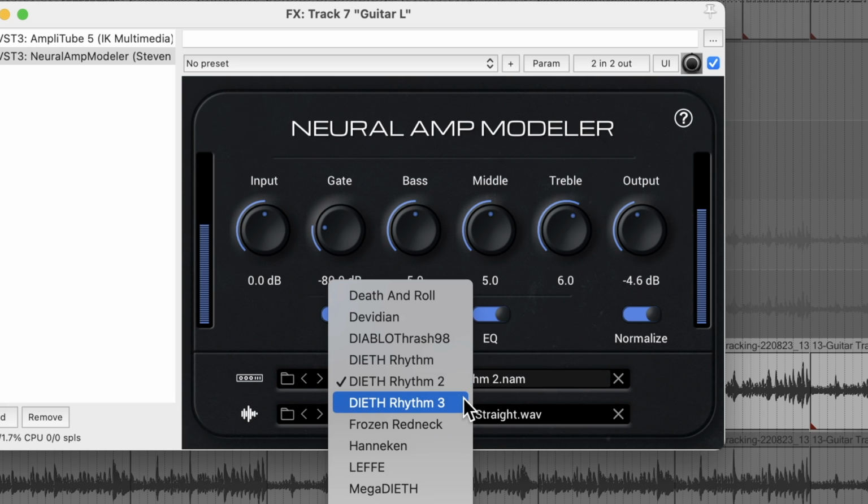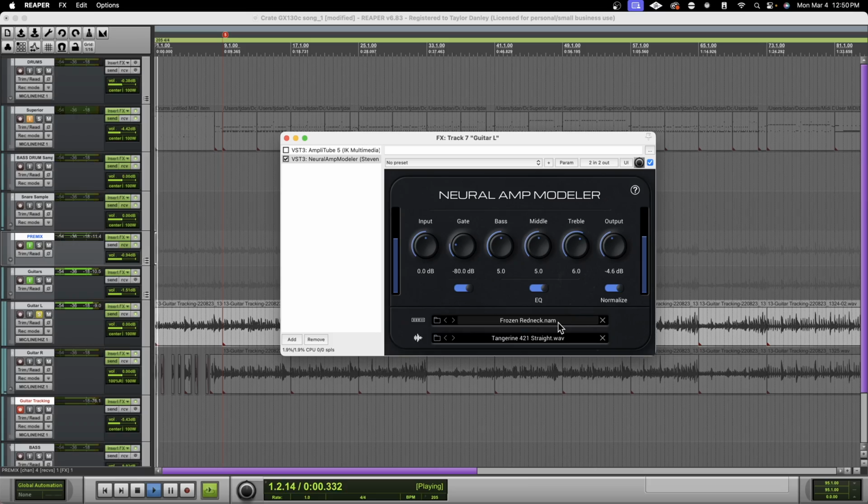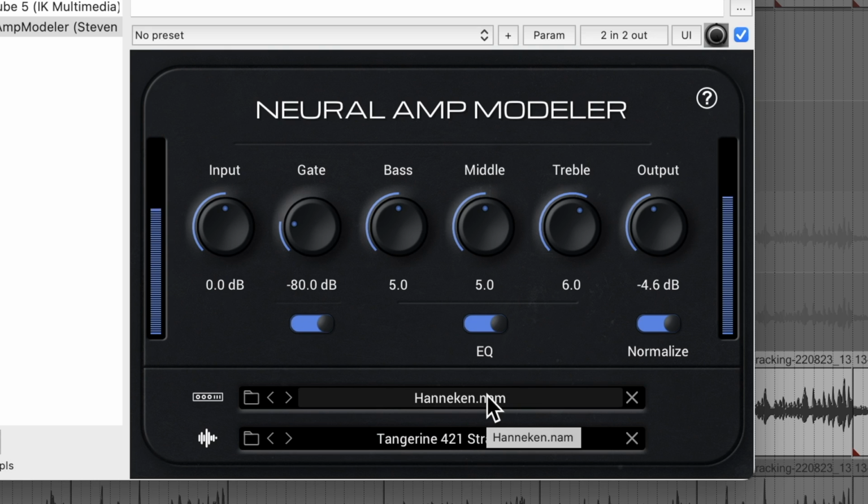This one has a little bit more mids. This one's a little bit more scoop, but a little bit more aggressive in the top end. This one sounds really interesting. This could make for a really cool guitar break or something like that. We'll have to keep this in mind for the future. The Pannekin one's really good too.